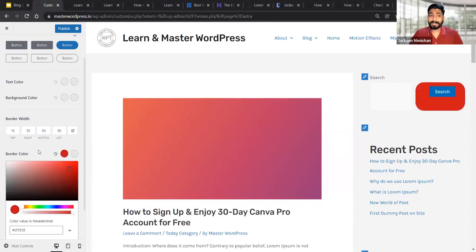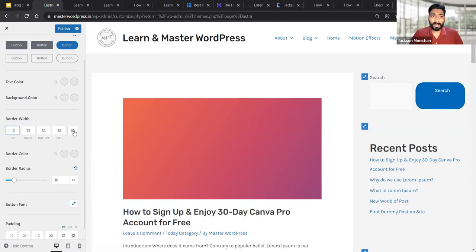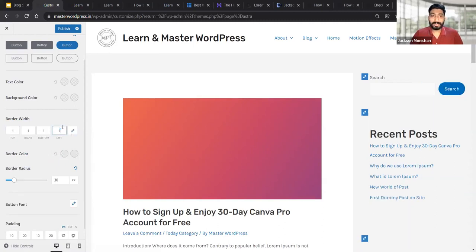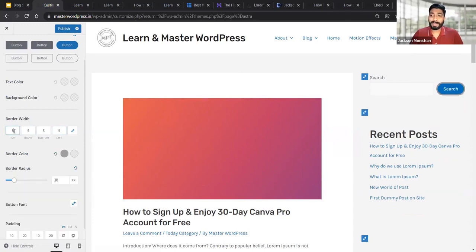Now you can see an actual difference, right? And you can control the hover color as well. Cool. So these are the border colors. We can keep a border width of 10 at all places. That's pretty good. If you want to use something like this, you can use those. Border width of 5 or 10 is pretty much decent. Don't use more than that.